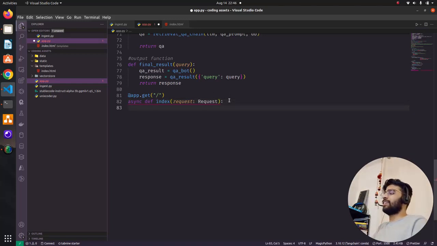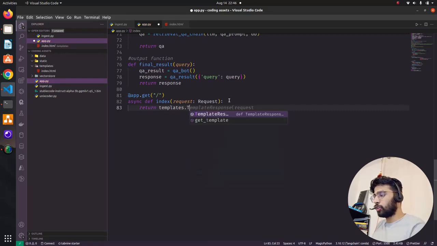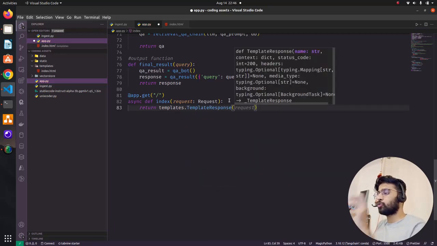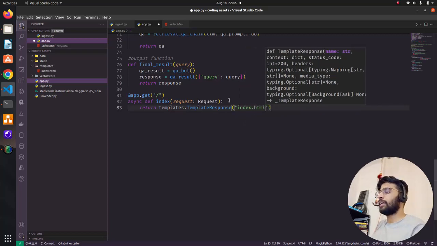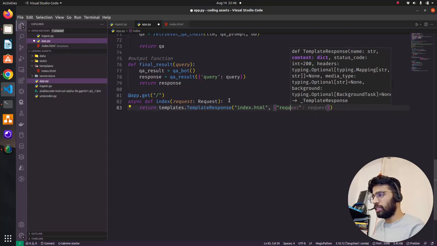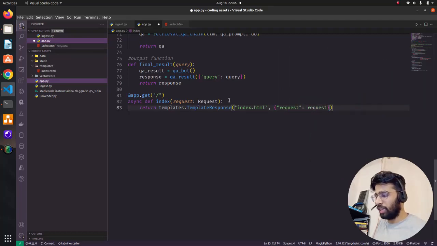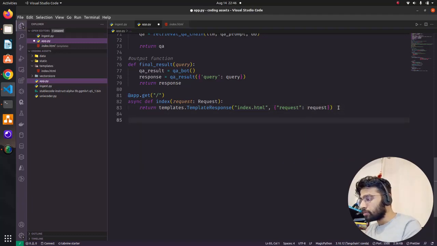Okay, async def index. Now what we're going to return here is just a template. So return templates.TemplateResponse. I'm going to use this template response and I'm just going to pass that index.html, and it's a key value pair. Again, your request and then becomes request. Fantastic. We are okay with this now, guys. We have now async def index, something like this.